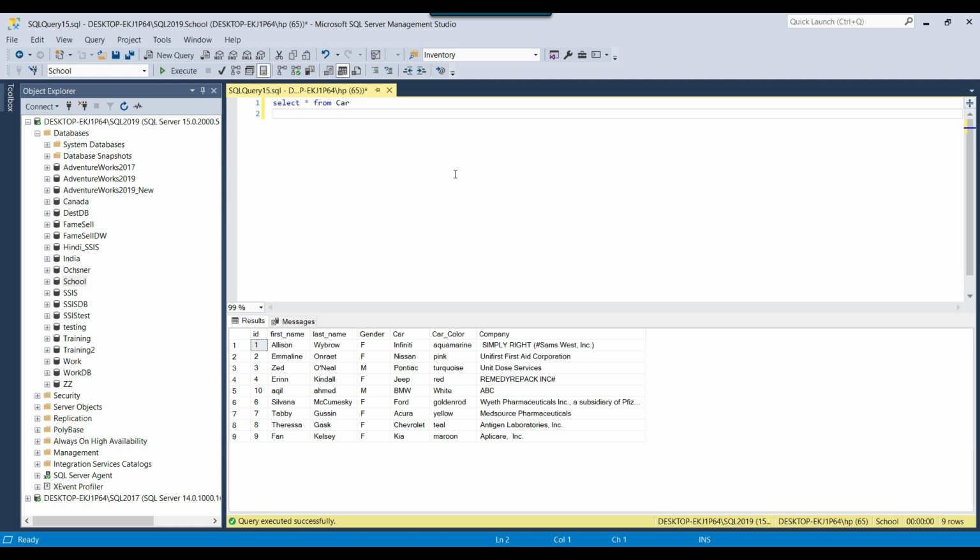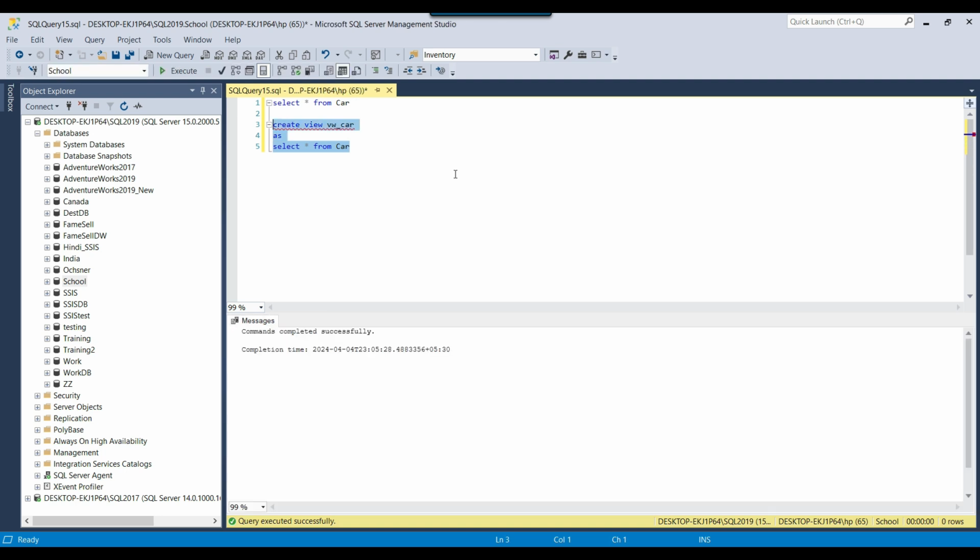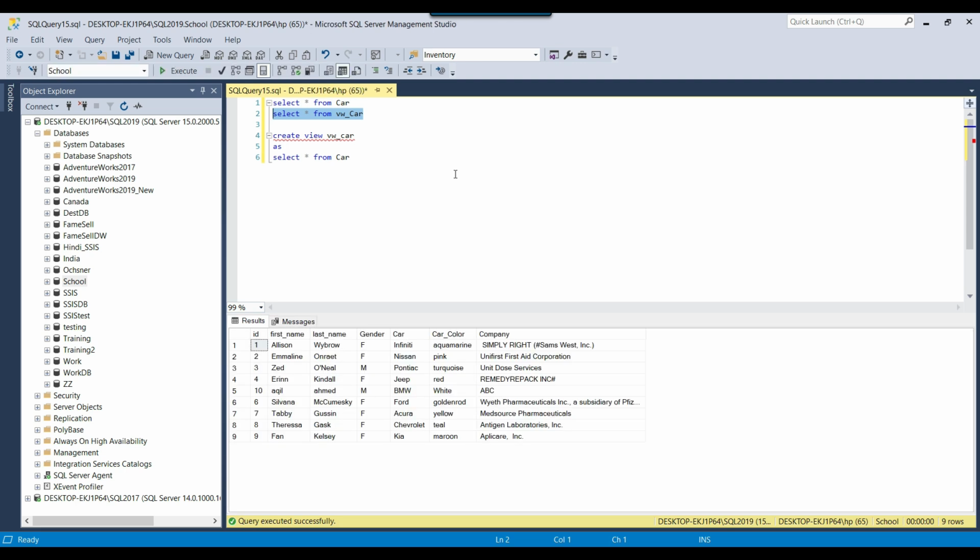So right now this is the car table in my database, and to create a normal view we write the query like create view vw_car as, and then for example let me select the data from the car table. So this is the query to create a view on the car table. So right now the view got created, vw_car. So I can write a query like select star from vw_car. It will show you all the data available in the car table.